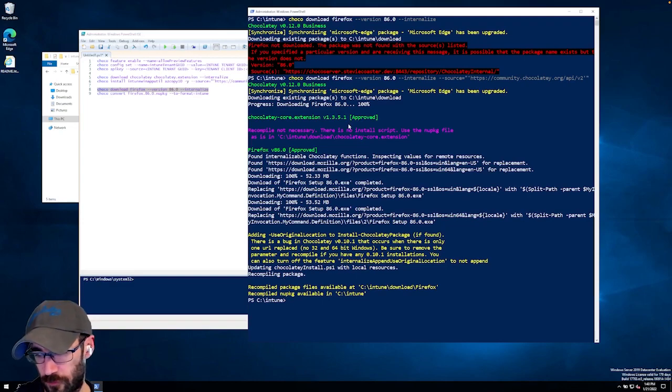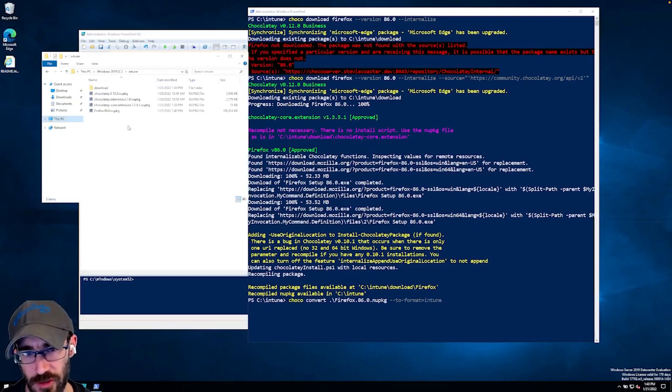And then we'll do the Choco convert. Let's find that Firefox snupkeg. Say to format equals Intune. And before I run that, I just want to show you that we've now got the Firefox snupkeg with the binaries included inside of it, and any dependencies that package needed as well.